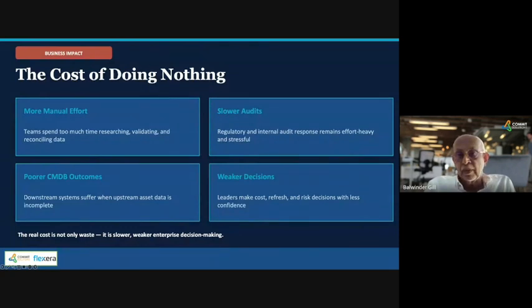So what happens if, let's say, you decide, okay, I'm not going to do anything, right? So what's the challenge of doing that, or what's the cost of doing that? Now, doing nothing is not only going to lead to waste. It's going to make decision making weaker and slower. Right? You don't have all the information you need to make informed decisions. So either decisions will take a long time to be made, or the decisions that are made are not in the best interest of the organization.